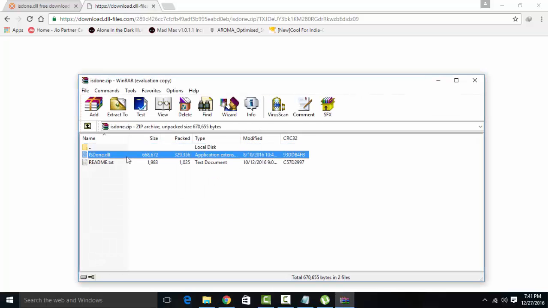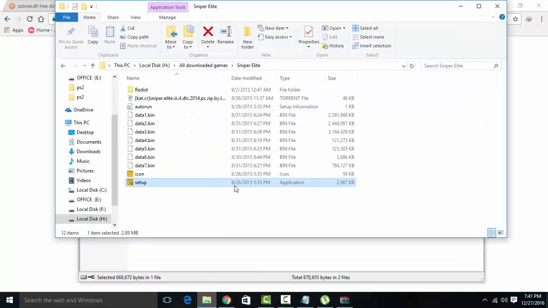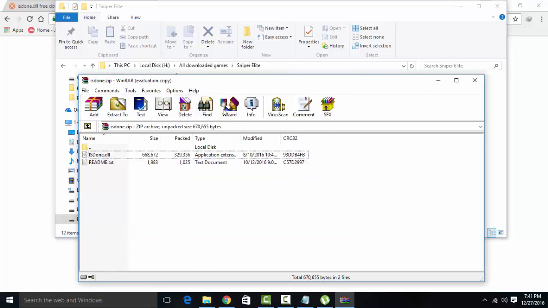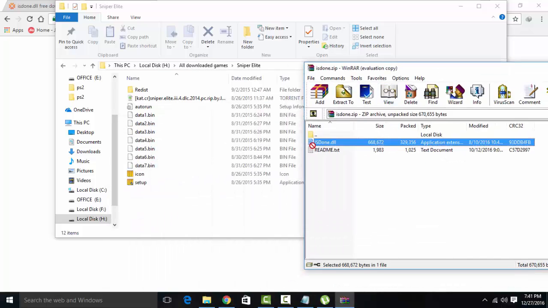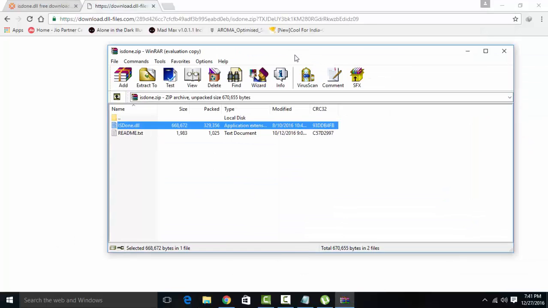Then you need to take this file and put it in the directory of the game that says the isdone error. For example, suppose this is the installed game, and we open this game or setup and it shows the isdone.dll error. Simply drag this file over here and that error is fixed. It'll never come up again. As simple as that.